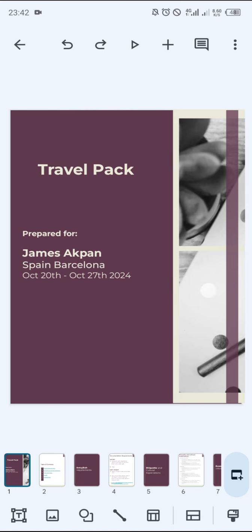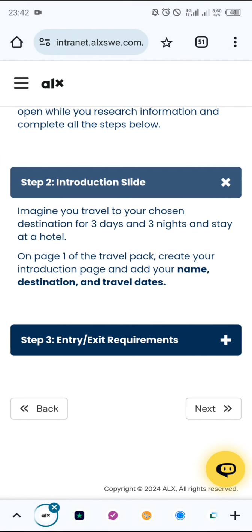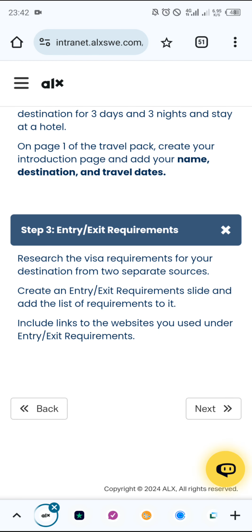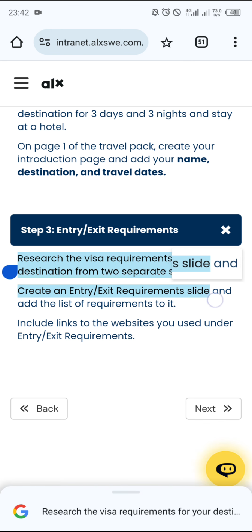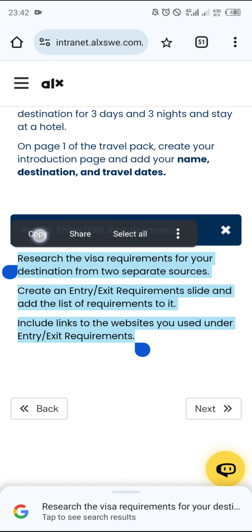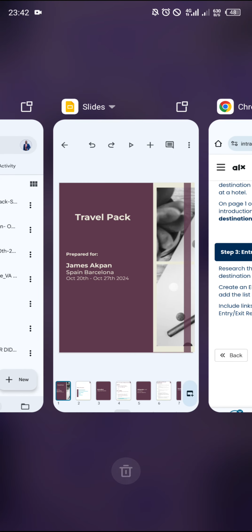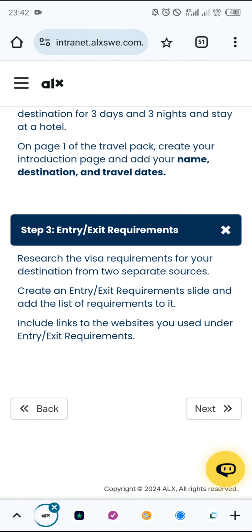So what is the next phase right now? The next phase is exit and entry requirements. Research the visa requirements for your destination from 2 separate sources. Create an entry and exit. So what we are going to do here is we're going to copy this. Let's copy this.